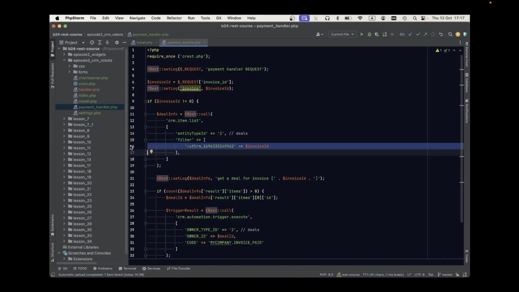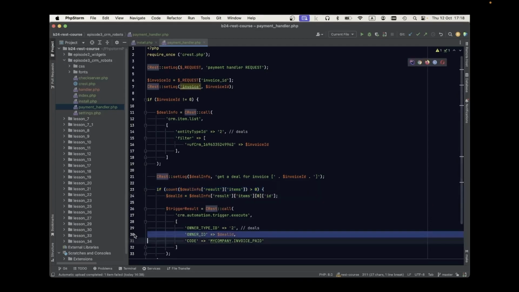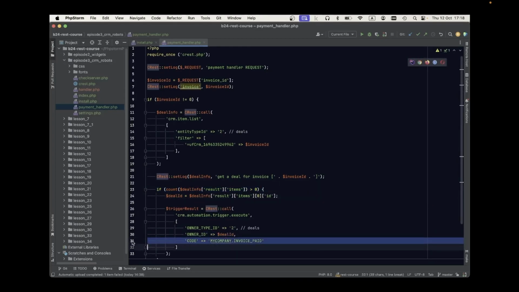It's worth noting that the CRM item list method is versatile, allowing you to work with all major CRM objects, from leads and deals to smart process items. It also supports complex filtering logic. We recommend using this method instead of the older ones like CRM deals list for better efficiency. Next, if a deal with the specified invoice ID is found, we call the CRM Automation Trigger execute method, providing the deal ID and our trigger code as parameters.